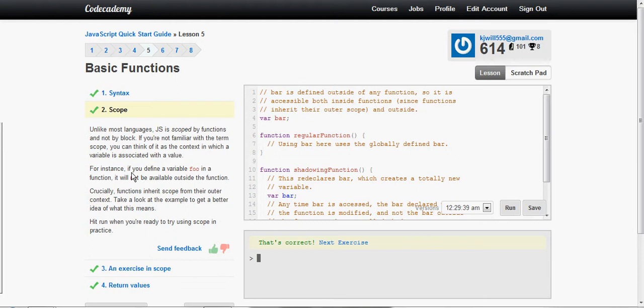JavaScript is scoped by functions and not by block. If you're not familiar, then just don't worry really about it. If we define a variable in a function, it will not be available outside the function. And then if we declare a variable outside the function though, we will be able to use it inside a function. So here we have examples.